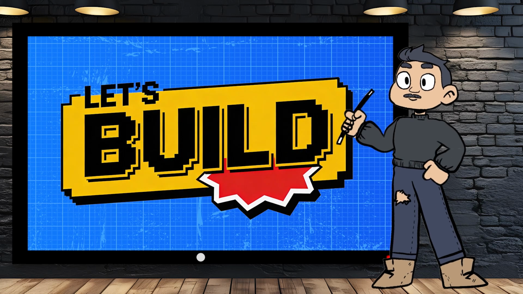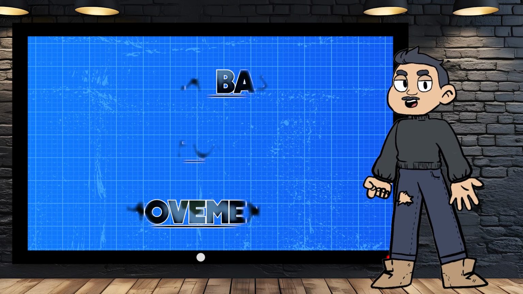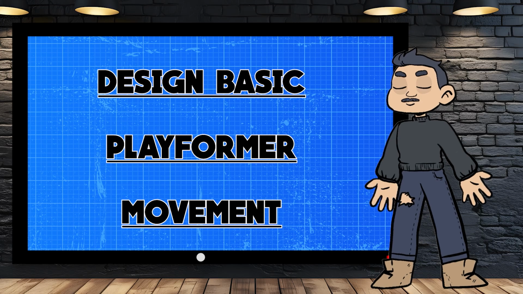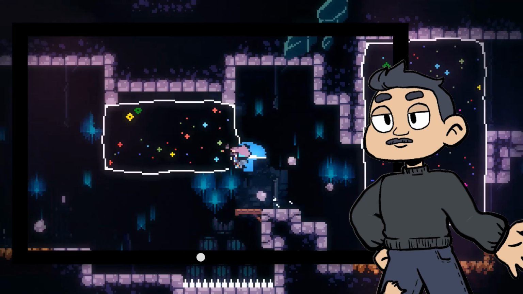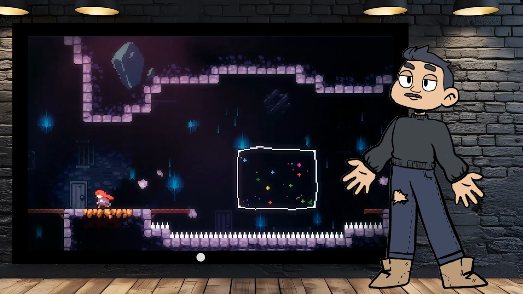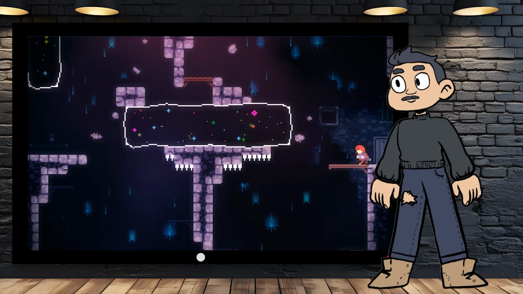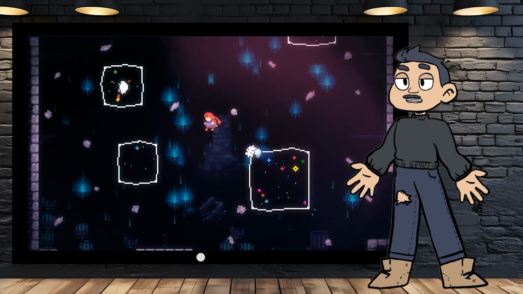Okay, first task of Let's Build. We just got a ticket. Design basic platformer movement. And if you've never done game design before, this sounds easy, like it's a platformer, just move and jump. But movement is the first thing the player touches. So if movement feels even slightly off, the whole game feels off.